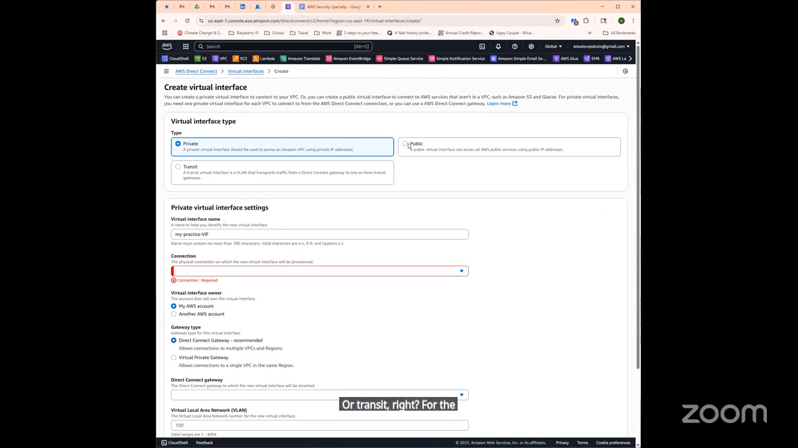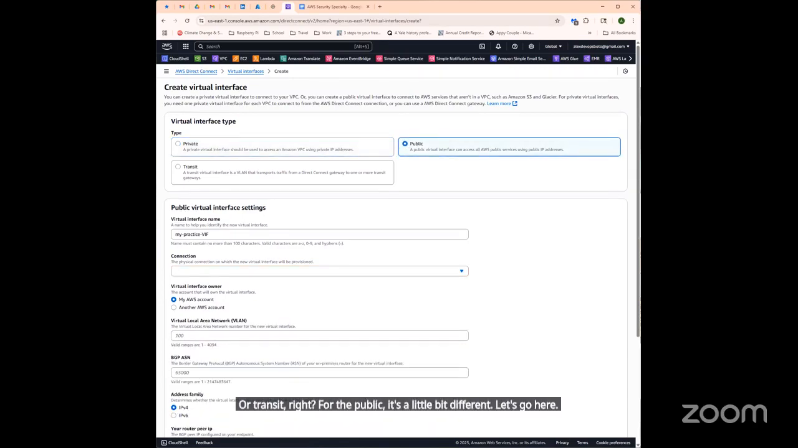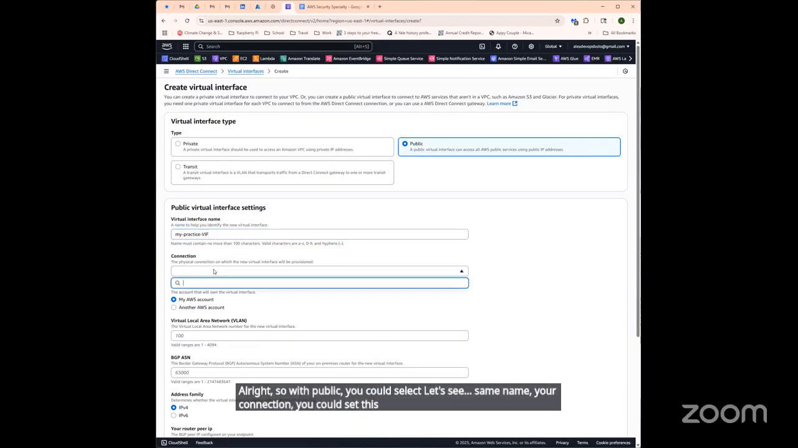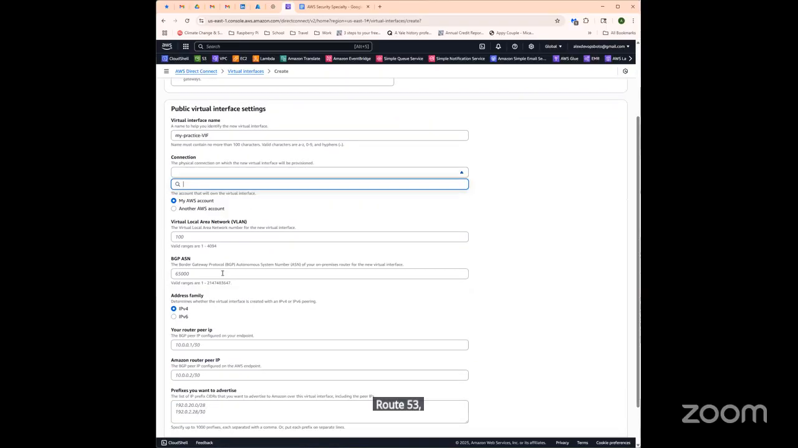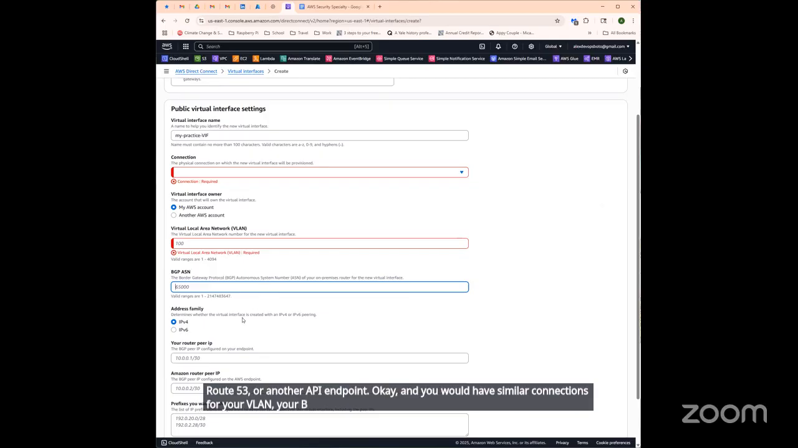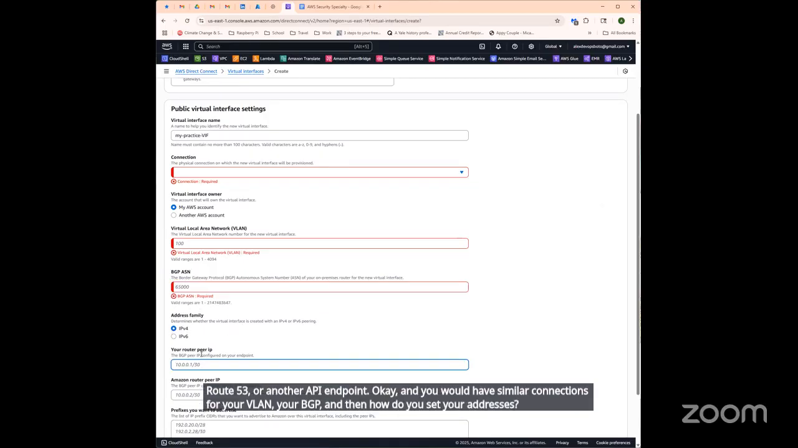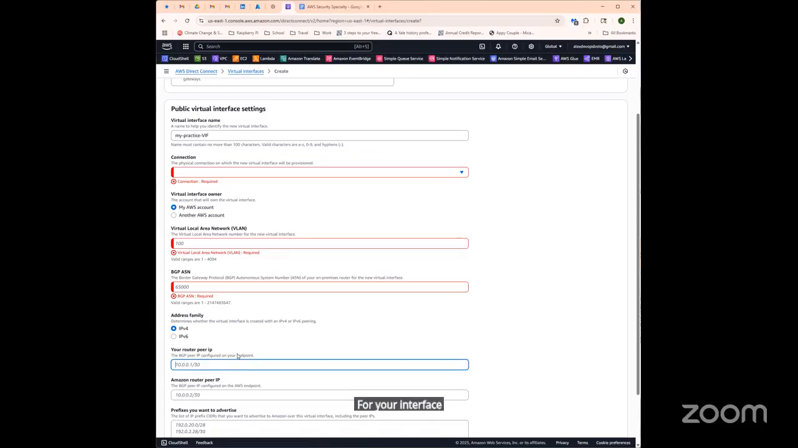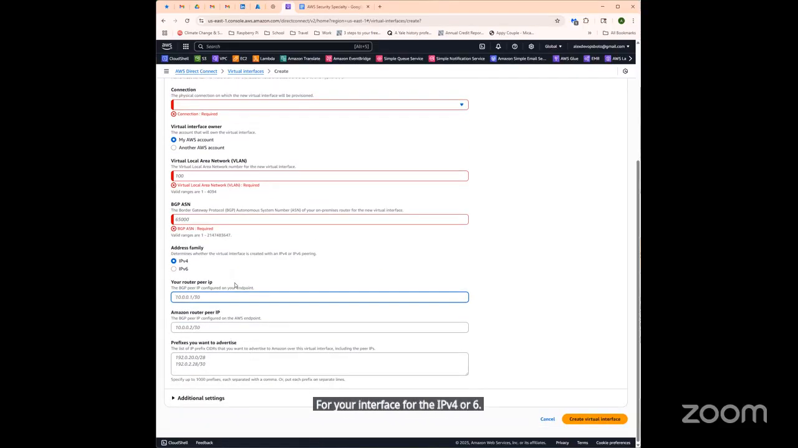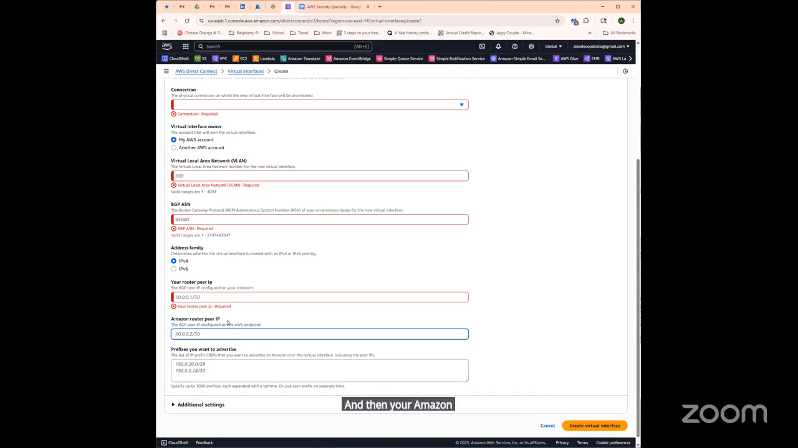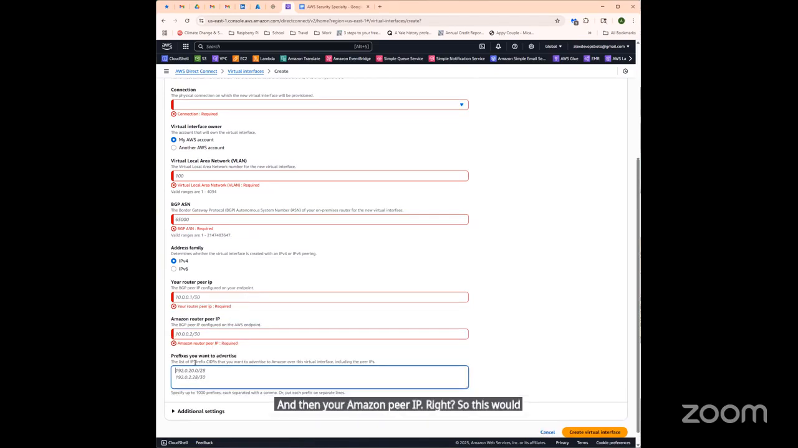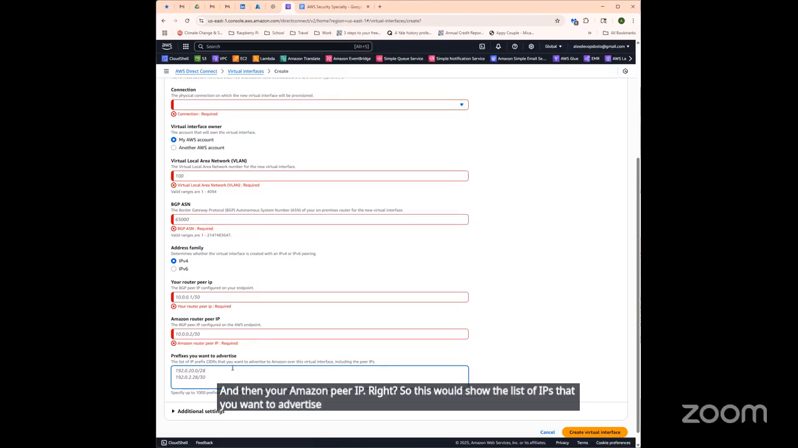For the public, it's a little bit different. Let's go here. All right, so with public, you could select, let's see, same name, your connection. You could set this to an S3. So you could have this for your connection there. And then, or you could do CloudFront, Route 53, or another API endpoint. Okay, and you would have similar connections for your VLAN, your BGP, and then how do you set your addresses for your interface for the IPv4 or 6, your peer router for BGP, and then your Amazon peer IP, right? So this would show the list of IPs that you want to advertise for the interface.